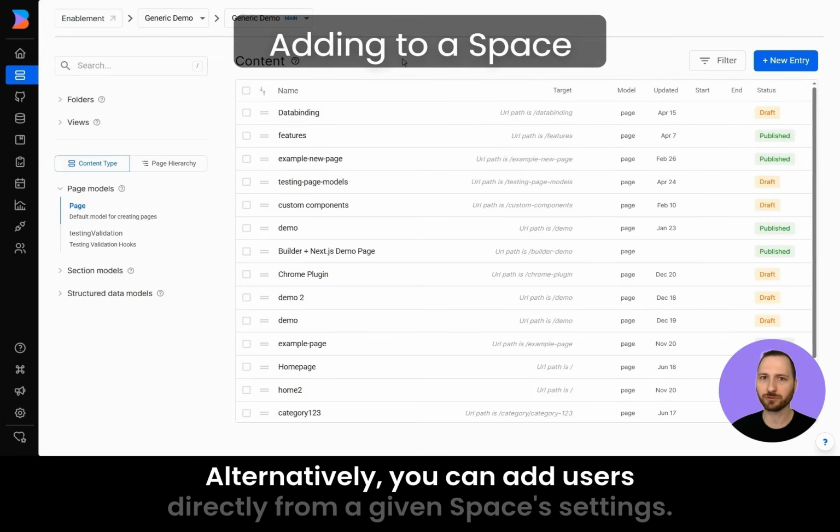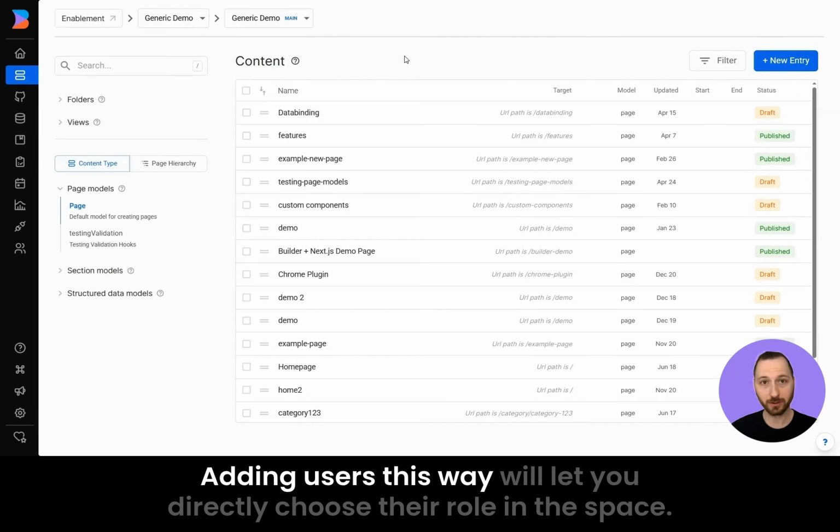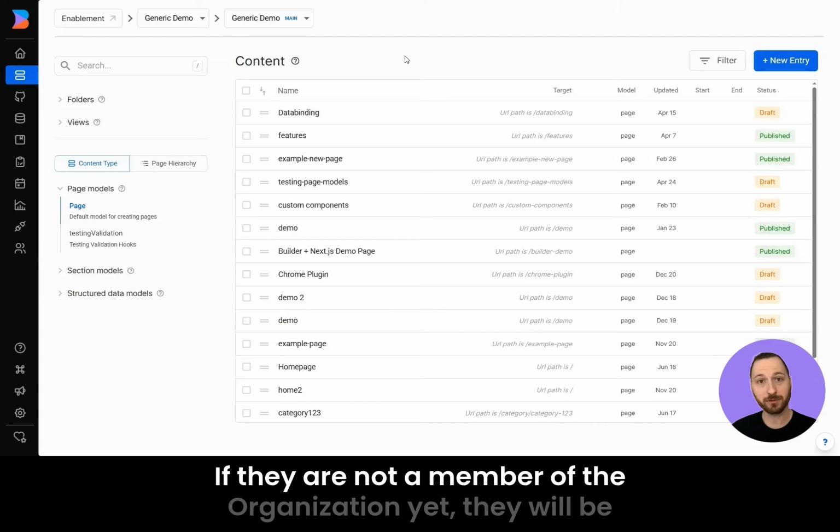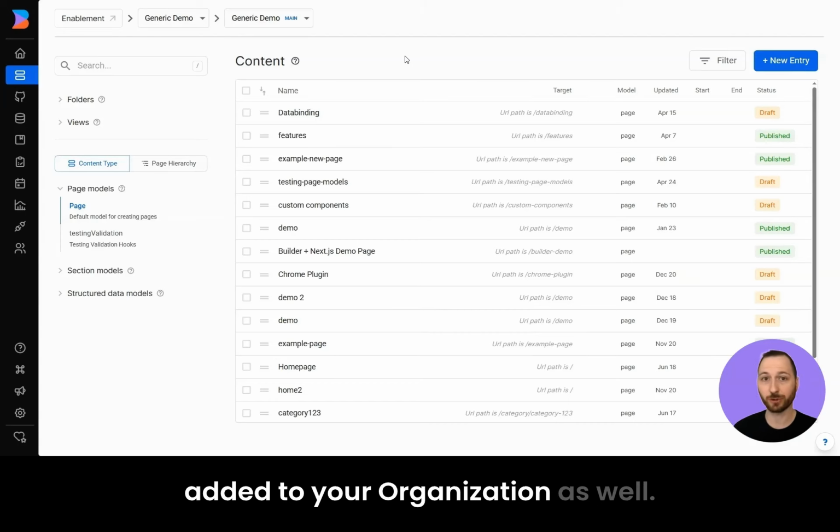Alternatively, you can add users directly from a given space's settings. Adding users this way will let you directly choose their role in the space. If they are not a member of the organization yet, they will be added to your organization as well.